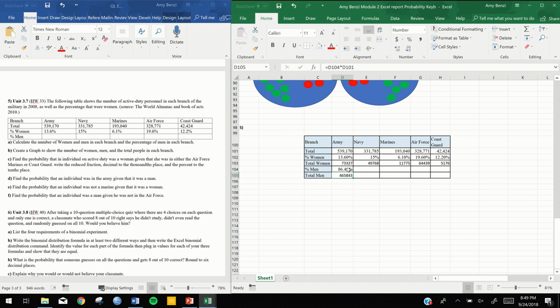Here, I am now going to apply both of these formulas all the way across the board. Very good. Now, we have just answered all of that. Isn't that amazing? I am going to now decide what we need. We need the probabilities. Oh, it says to create a graph to show the number of women, men, and totals.